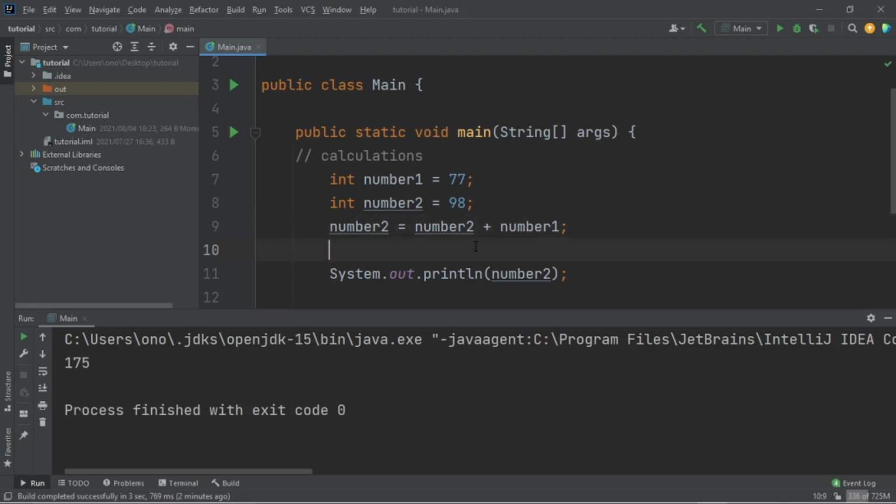I hope that makes sense. And we can do this in a shorter way. Instead of saying number 2 is equal to number 2 plus number 1, we can say number 2 plus equals. So we can get rid of that other number 2 and just say plus equals. Now this will add this number to the existing value in this variable. So it's going to add 77 to 98. And then you can just run your number 2. I hope that makes sense.